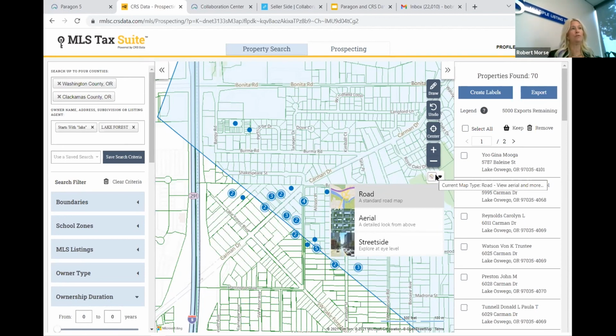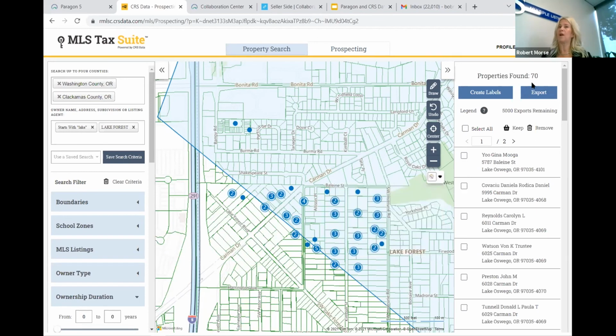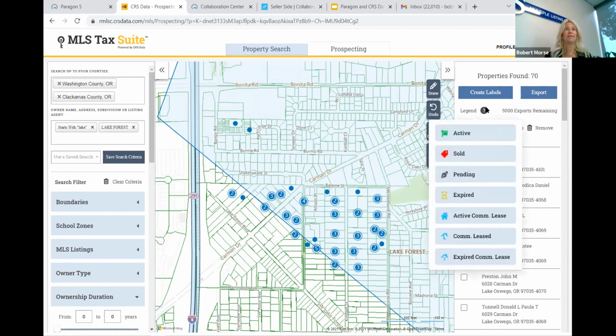But before you do, let's remember that all the way over at the right, we're down to 70 properties just based on what I did. All right. And now we have to remember, we're always going to have the legend. I always said Bob is close, never too far. So when I hover over the legend, I'm reminded of what those legends look like. What do I see if it's active? What do I see if it's sold? Just to remind us, right?